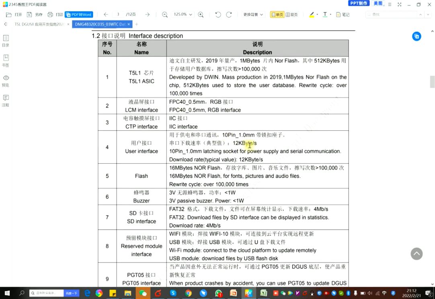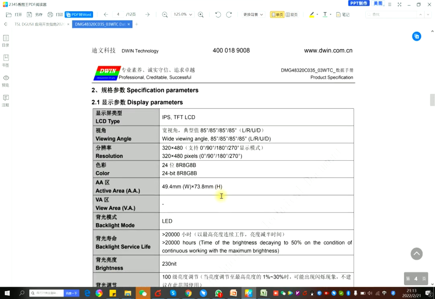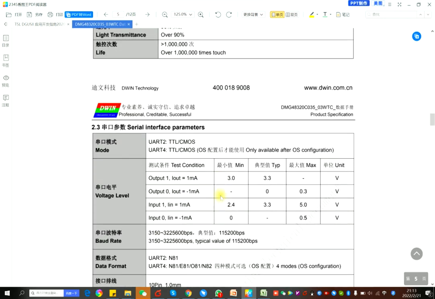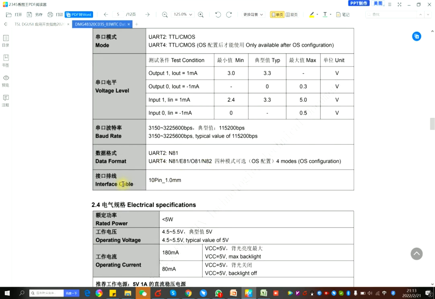Here you can see the hardware interface, and this is something you can check. Here you can see the serial mode. There are two serial ports, UART2 and UART4. This is TTL. Please note that it is only available after OS configuration. And here you can see the voltage level and baud rate, also the data format and interface cable.